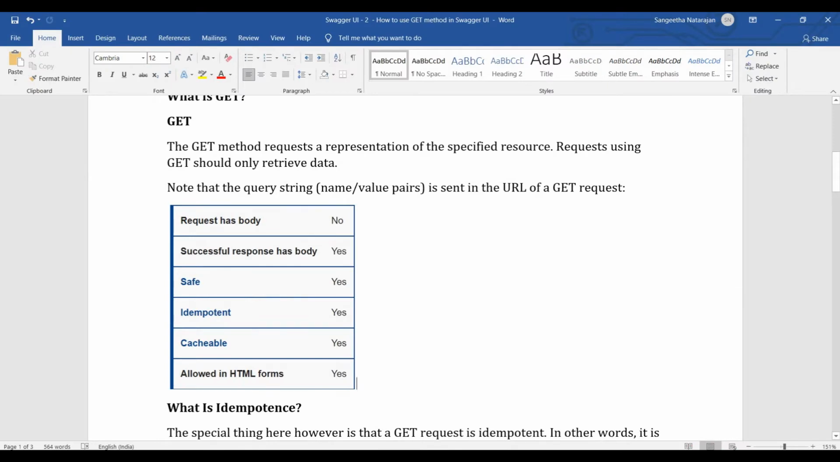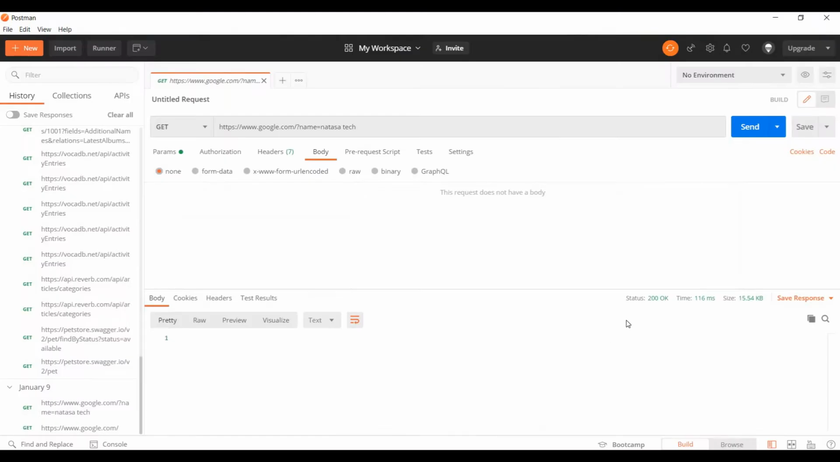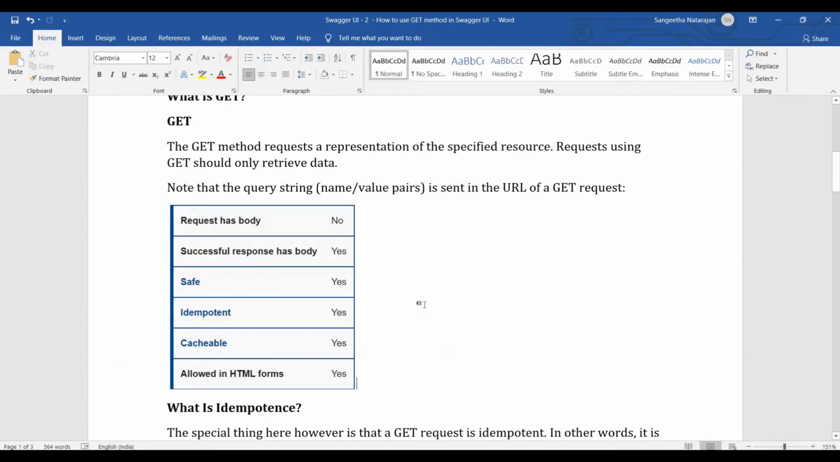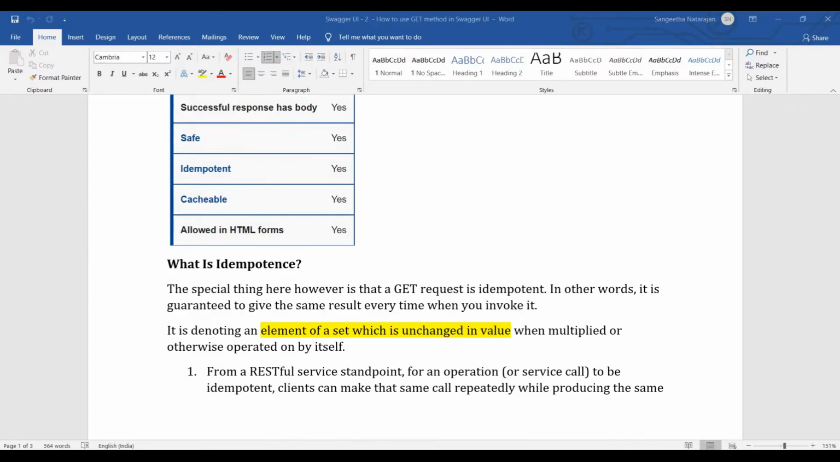And a successful response has a body. Of course, we get some successful response, such as 200, 202, or 201. Based on that status code, we confirm what response we are getting from the server. And safe: obviously the get method retrieves data under a safe condition. Is the get method idempotent? Yes, of course. What is idempotency? It's a very important concept. If you know this concept very well, it is easy to segregate different HTTP methods.